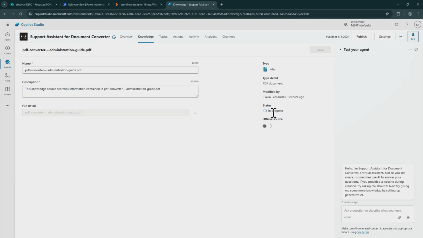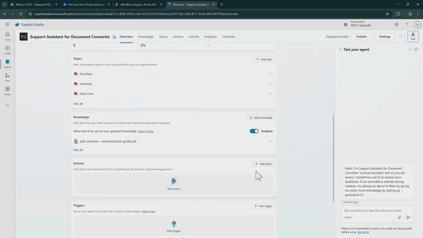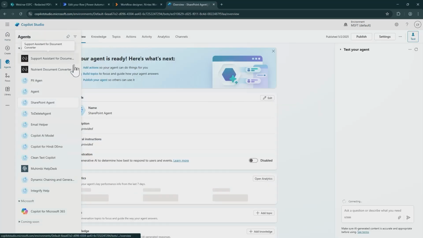And once you have this, it should work as expected. But we will go ahead and see something else while this is building its knowledge, right? That's what I want to tell you. Now, let me go ahead and open an agent known as SharePoint Agent.